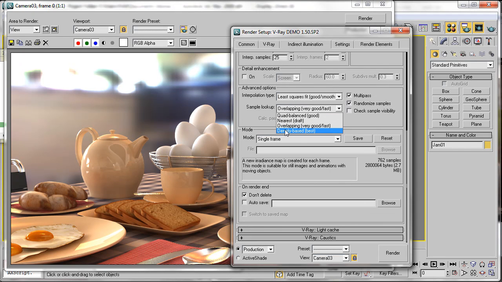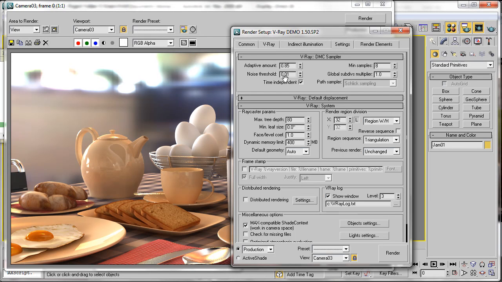Please make sure that, although the fast method is very good, I'm changing it to the density based best method. To reduce the noise in our scene, I'm just changing this noise threshold to 0.001. I am increasing the global subdivision multiplier to 2. I'm just making it double, so now everything in our settings will be multiplied by 2.